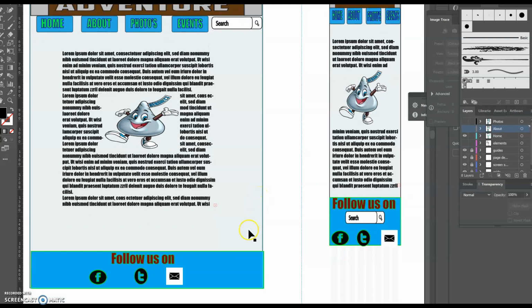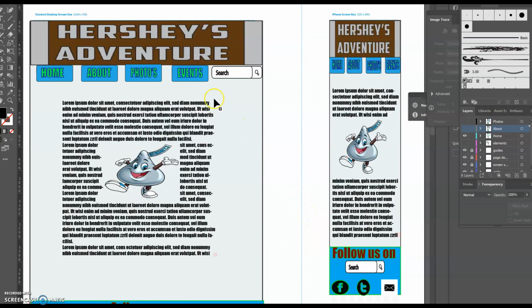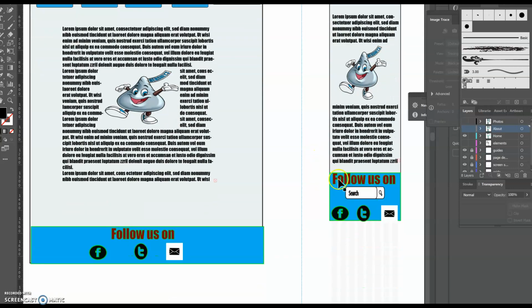And down below is my footer, where I have follow us on, and you can see us on Facebook, Twitter, or even email. On the right, I have the same duplicate of the cell phone version. There you got the text around the Hershey Kiss again, and the same footer, and I put the search button on the bottom.